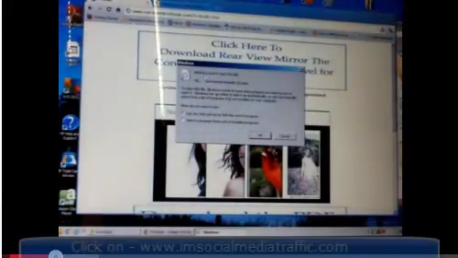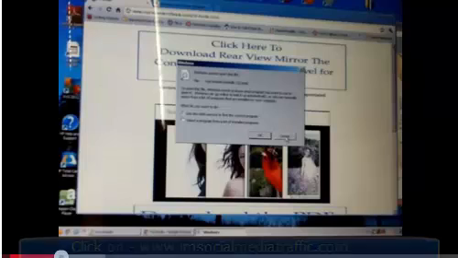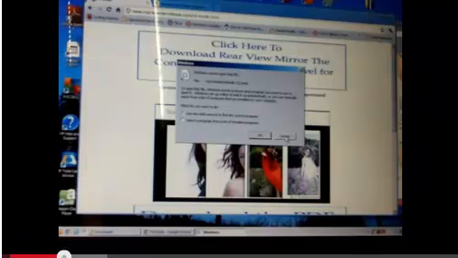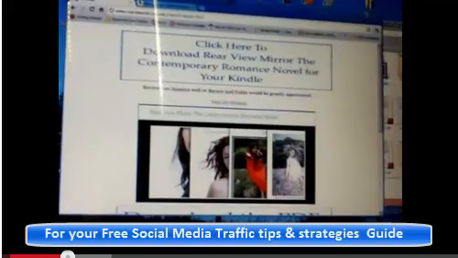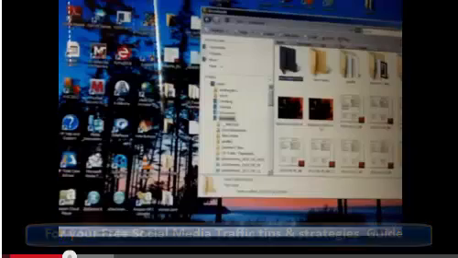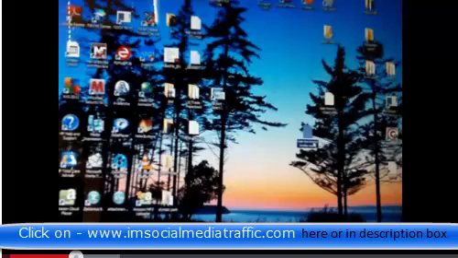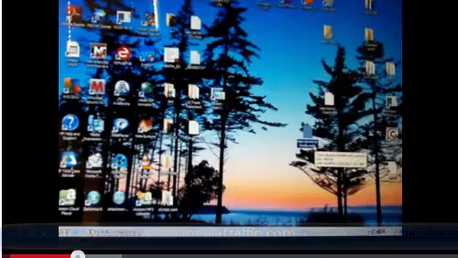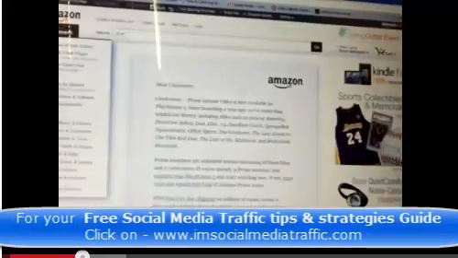Okay, and it's going to give you this message. We don't need to worry about that. It's because I don't have Kindle installed on my PC. If I actually had the Kindle installed on my PC, it would open up in the Kindle. So now we've got the file saved to the desktop, and it is, let's see here, right here, Rearview Mirror Kindle MOBI. Okay, and then we're going to go to our Amazon.